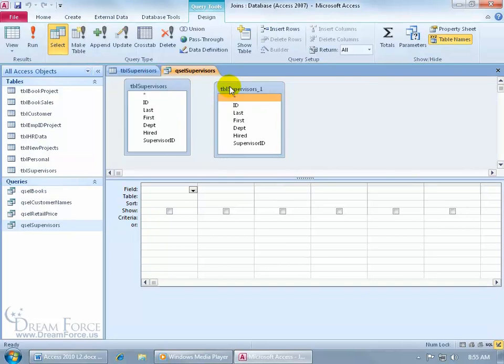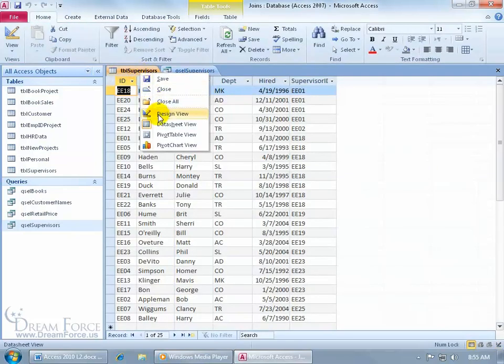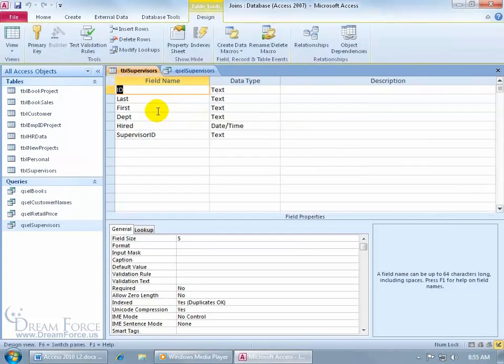But before I link one ID to the other, remember that these relationships or joins have to have fields that have the same data type. Let's check it in the supervisors table by right-clicking, going to the design view, and the ID has the data type text, and the supervisor ID has the same data type text. So we're good to go.